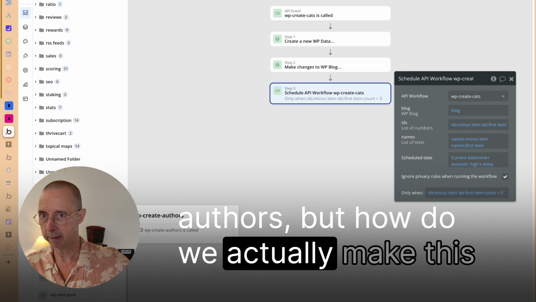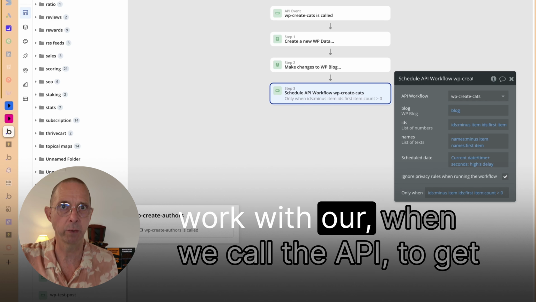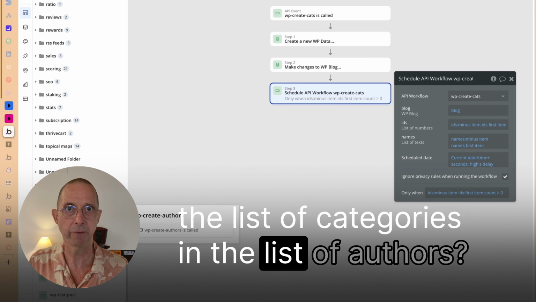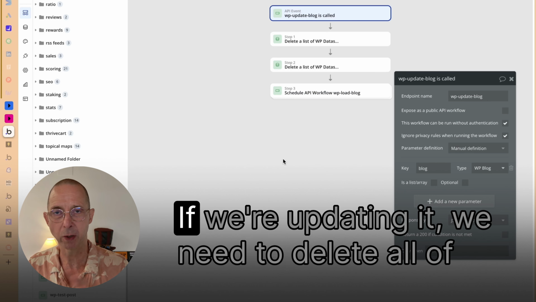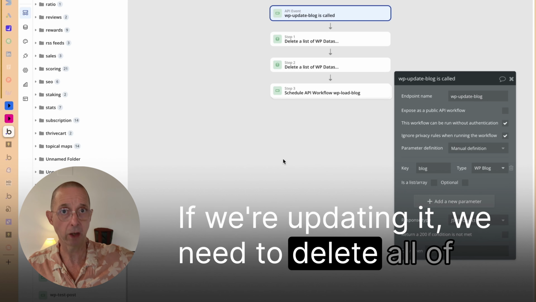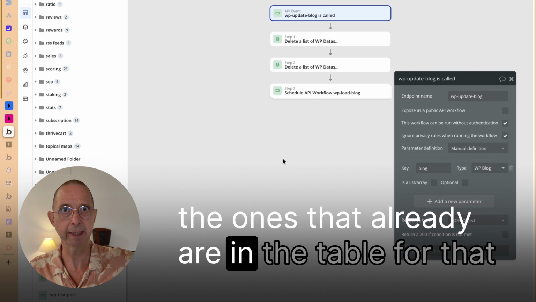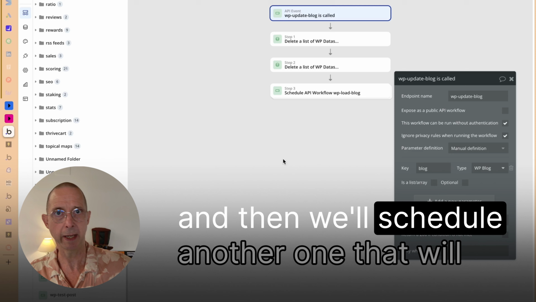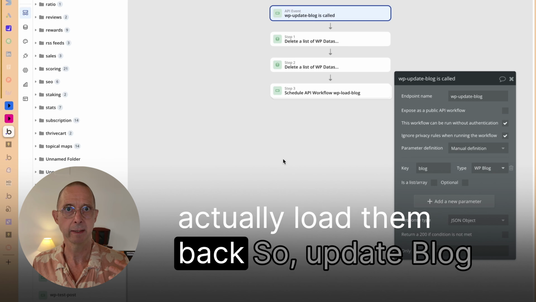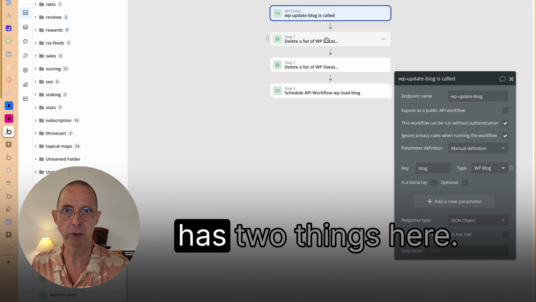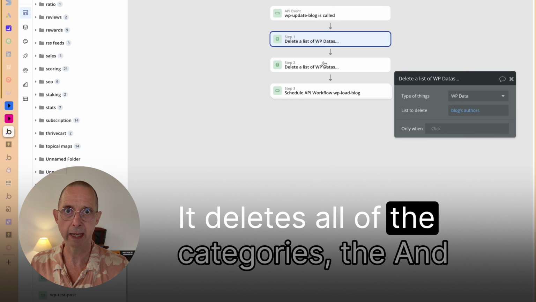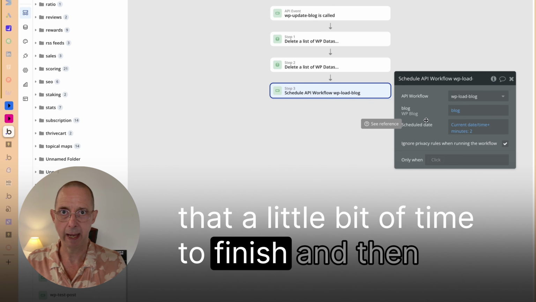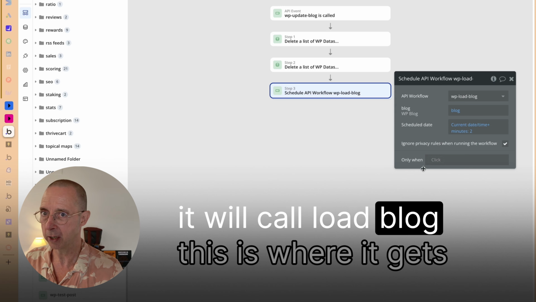But how do we actually make this work when we call the API to get the list of categories and the list of authors? First of all, if we're updating it, we need to delete all of the ones that already are in the table for that blog because we're going to refresh them. And then we'll schedule another one that will actually load them back. So update blog has two things here. It deletes all of the categories, and then it waits a couple of minutes to give that a little bit of time to finish. And then it will call load blog.